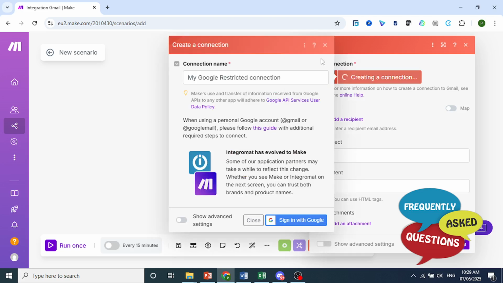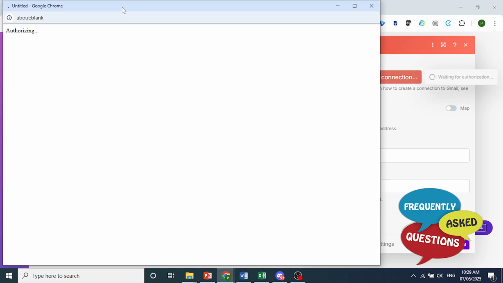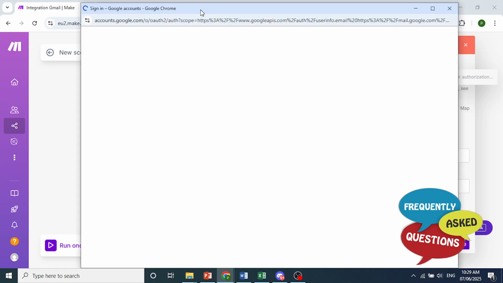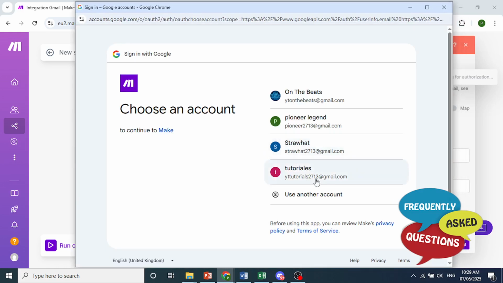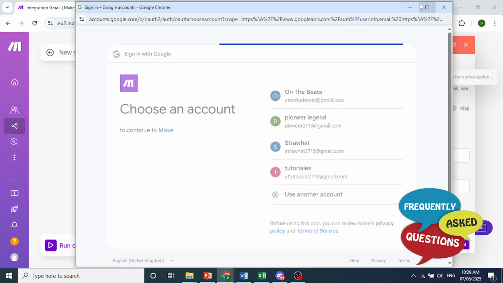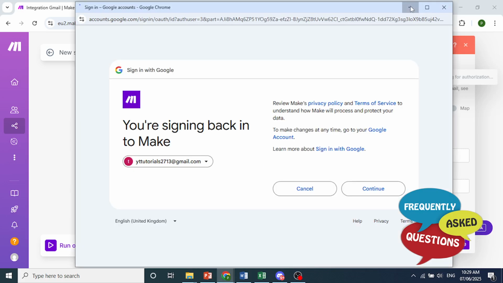Just click on this. They'll ask you for a connection name. You can name this anything you want. It's just for you to identify it better. And then just come here, click on sign in. And with Google, it will open up this pop-up where you need to just choose your Google account to authenticate it with, okay? For example, just choose this one and then wait for the authentication.